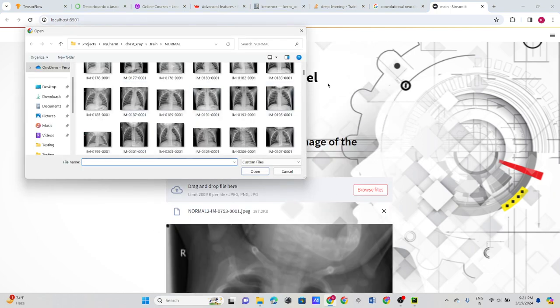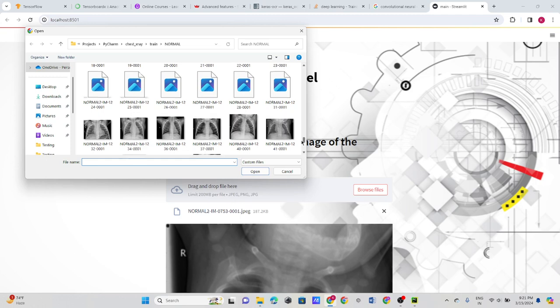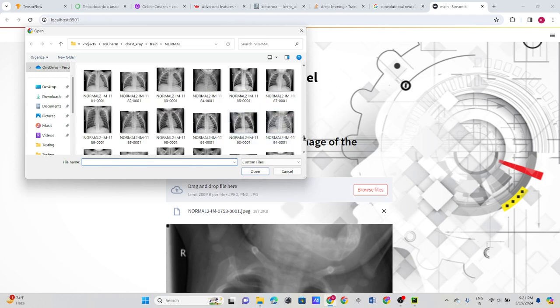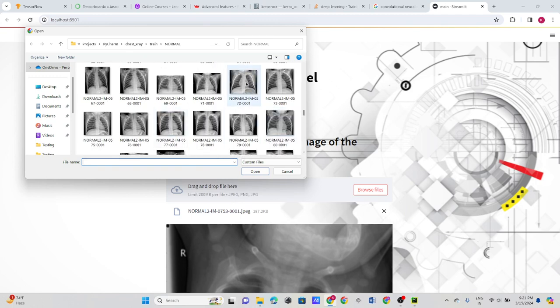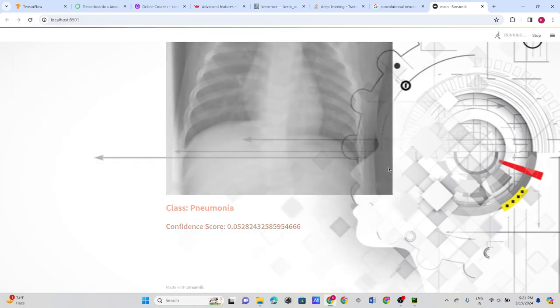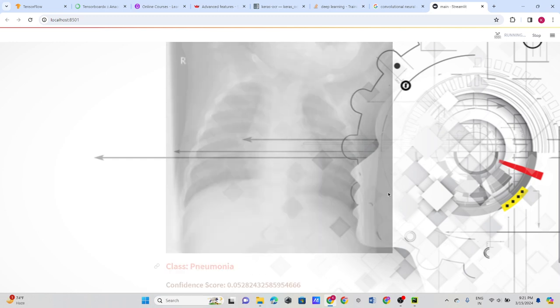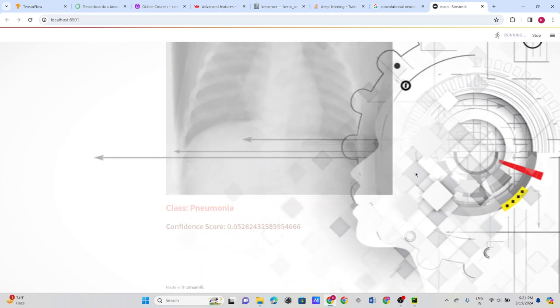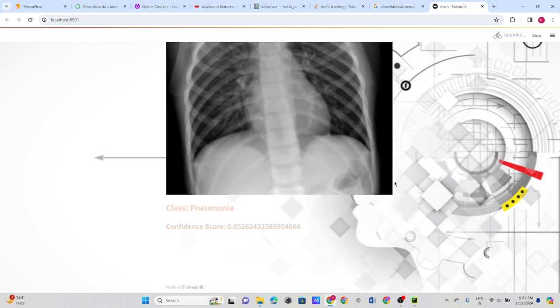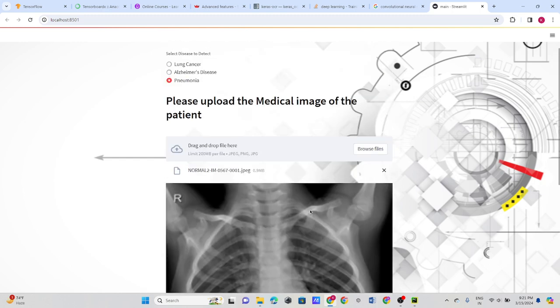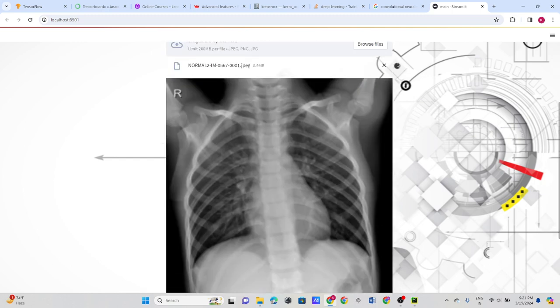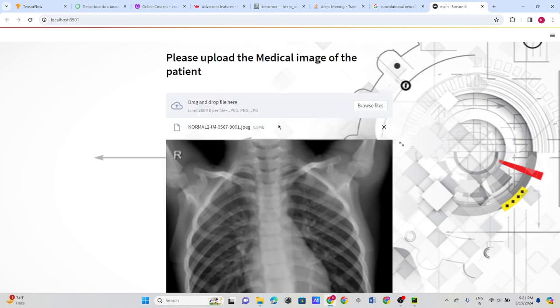Let's check one more time. You can take any data. Let's check this one. Normal. See, the machine is telling us with 99% that he is normal. That means he is not showing any signs or symptoms of pneumonia. It is far away from getting infected by pneumonia.